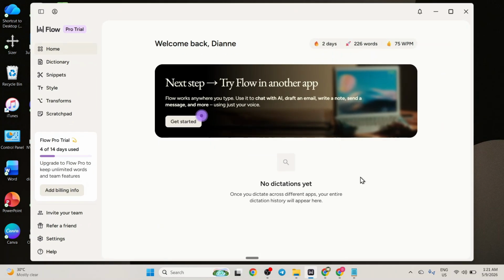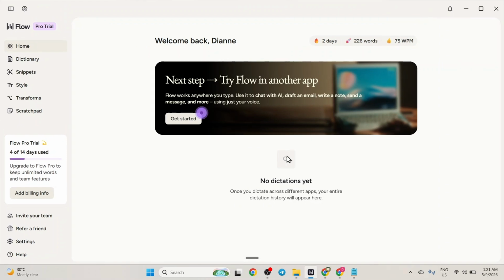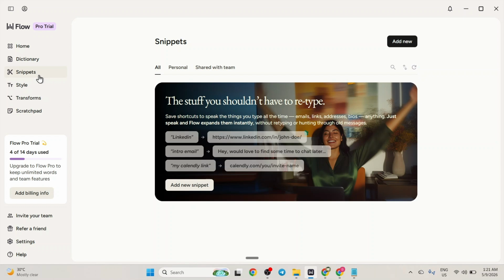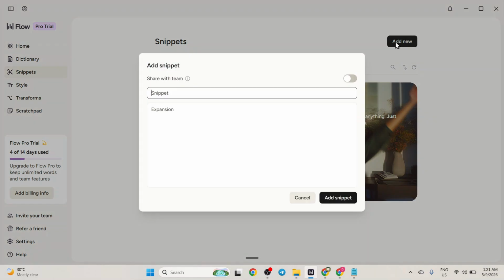Here, I can keep track of my daily word count, dictation history, and my current typing speed. I'm going to navigate to the snippets section on the left sidebar because I want to create a voice-triggered shortcut for a message I send frequently. I'll click on the Add New button in the top right corner to open the configuration window.